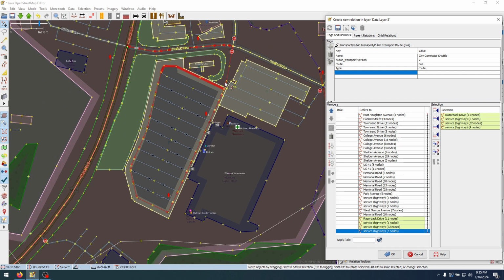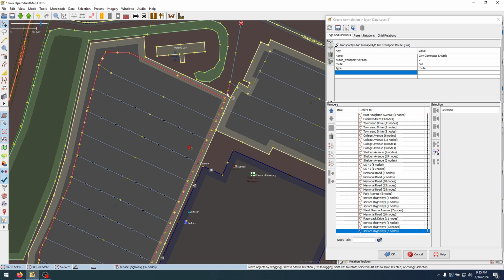So if I were to say go in a circle and then wrap around and use the same road twice, JOSM will yell at you a little bit to say that you're using the same road twice. Are you sure you want to do this? And in my case, yeah, I do want to because I'm going in a circle.